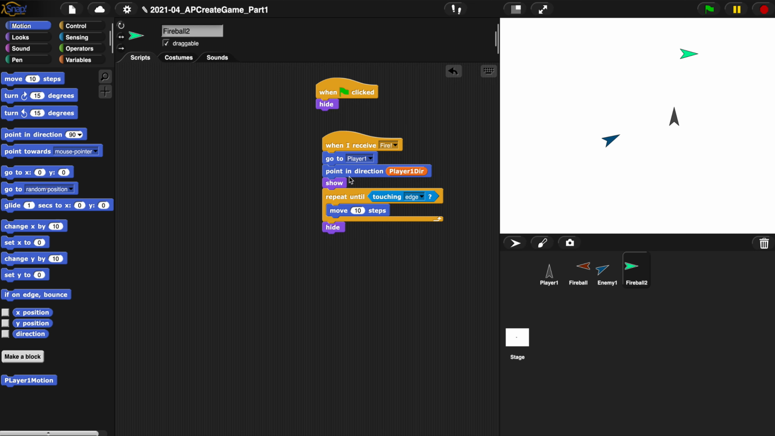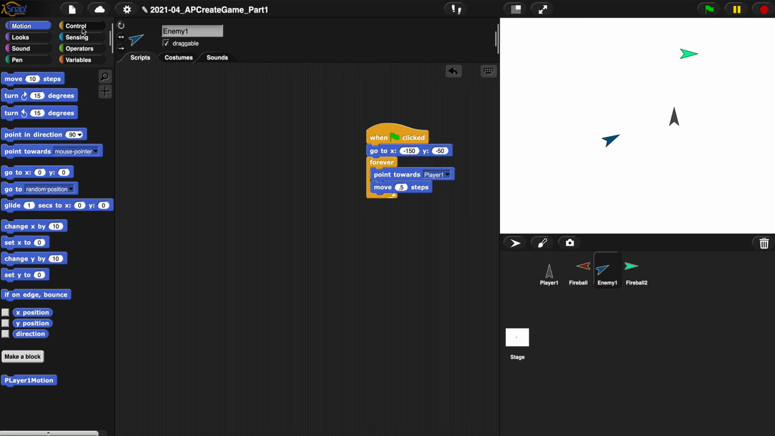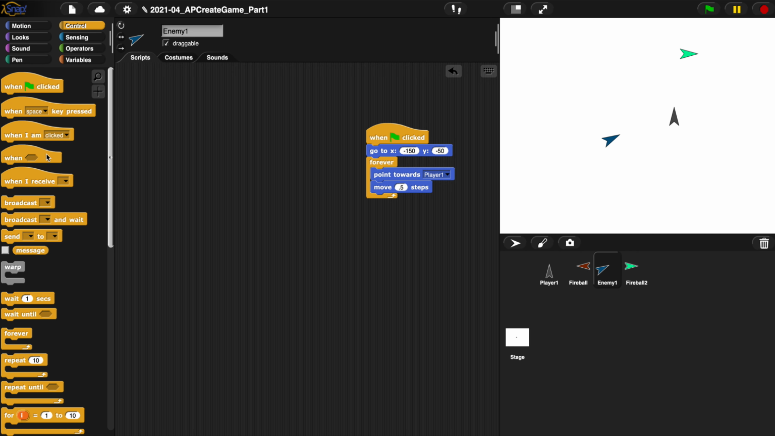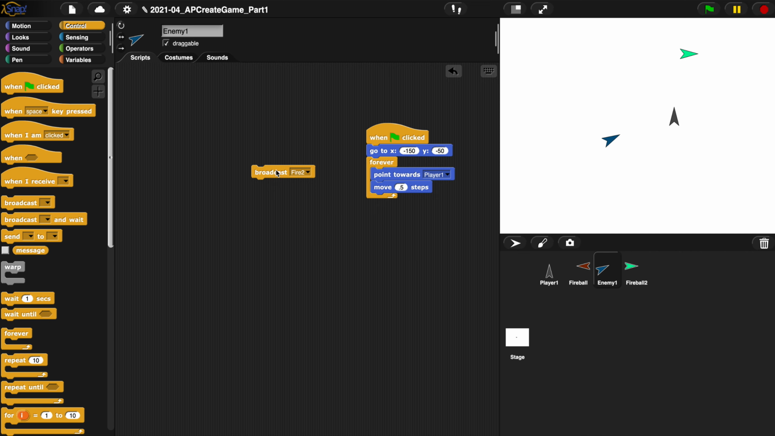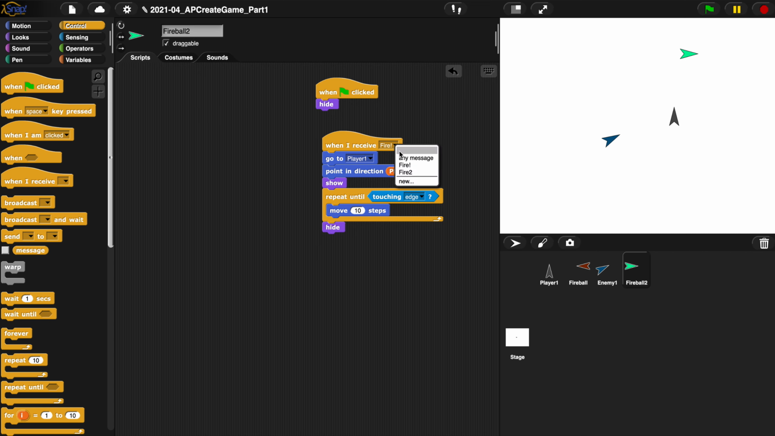But we want there to be different messages. So every once in a while, we want the enemy to broadcast a message. Maybe we'll make this fire 2 or enemy fire or something. And we want it to happen every once in a while. We'll have to work on the timing for that, but right now we're just going to test broadcast fire 2. We want when I receive fire 2, go to the enemy, point in direction.